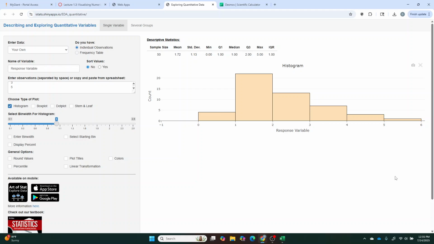So I guess this wasn't exactly the same data set that we looked at before, is it? I don't know, I can't remember. But it's definitely skewed to the right.